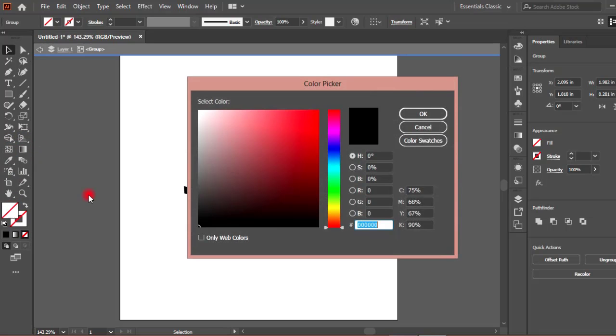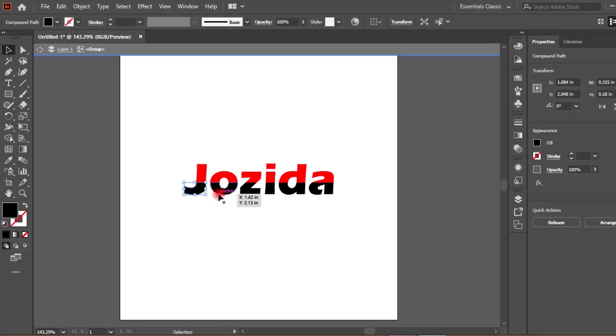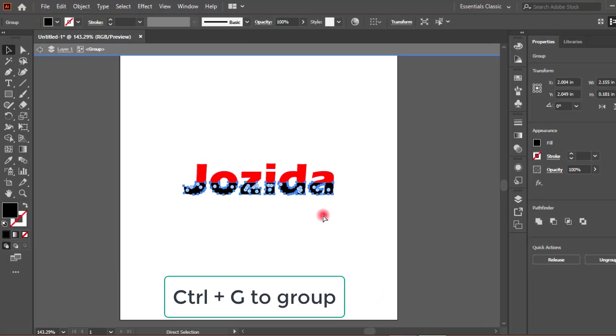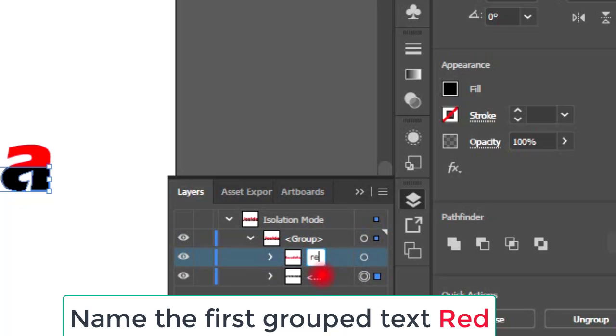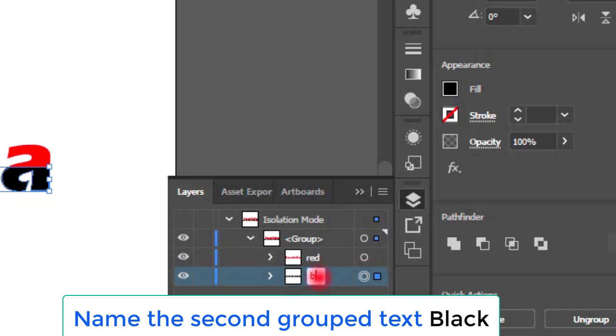Then we give it a color, let's say red. There we go. So when we select this, let's group the bottom with Shift and click. Let's name this red and name this black.